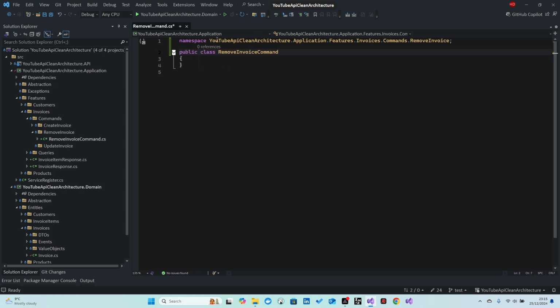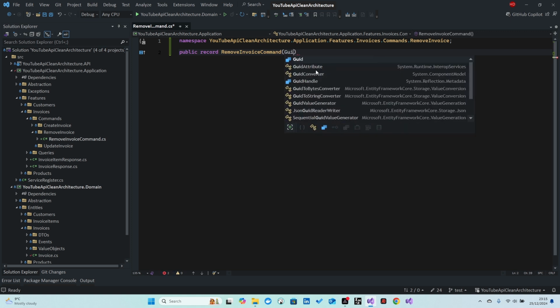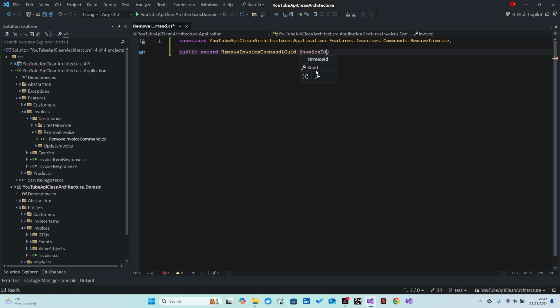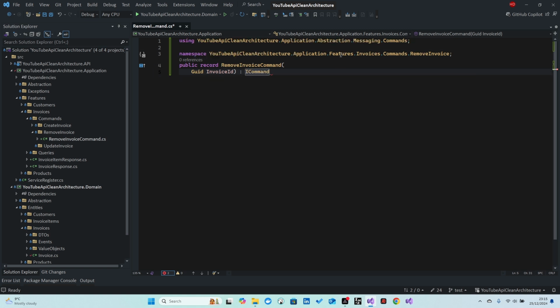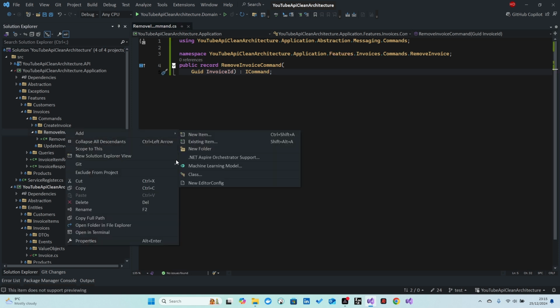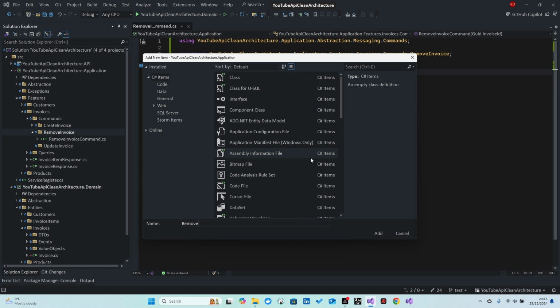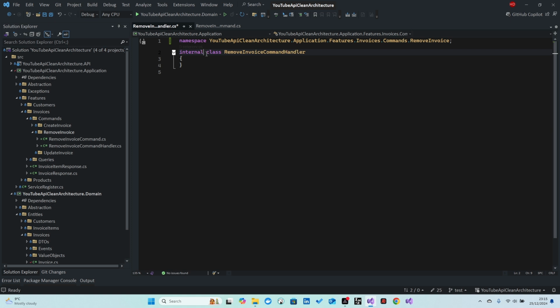Let's make it public record. All we need is the invoice ID and I command. Is there any return value? No, we just leave it as it is. Perfect. Let's add new class, remove invoice command handler. Control RG. Let's make it sealed.